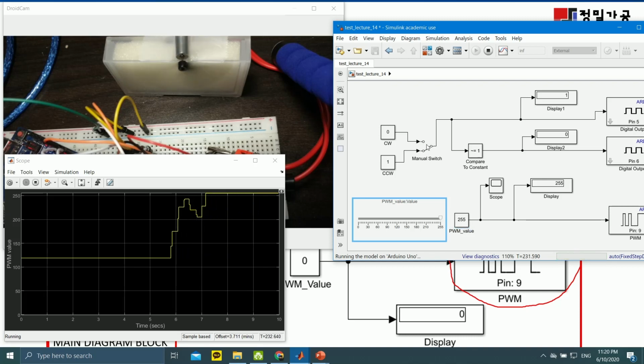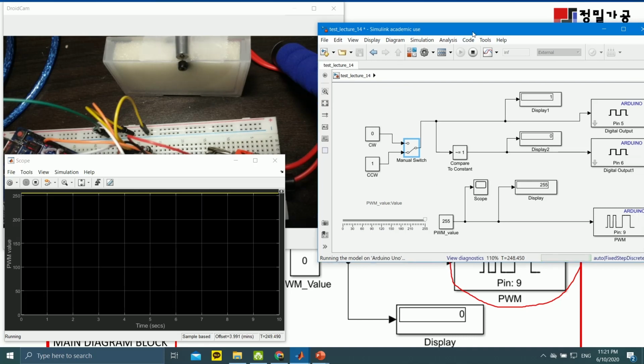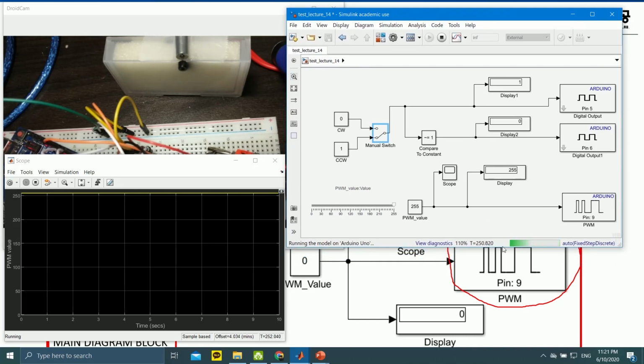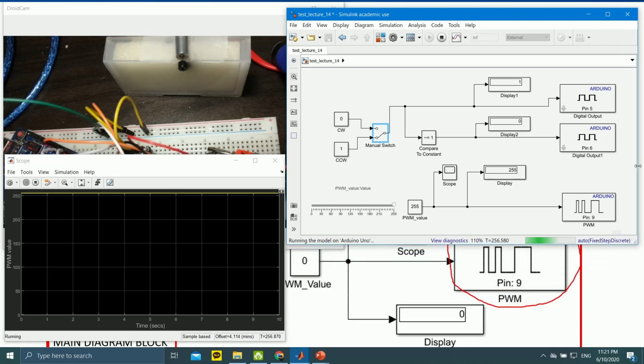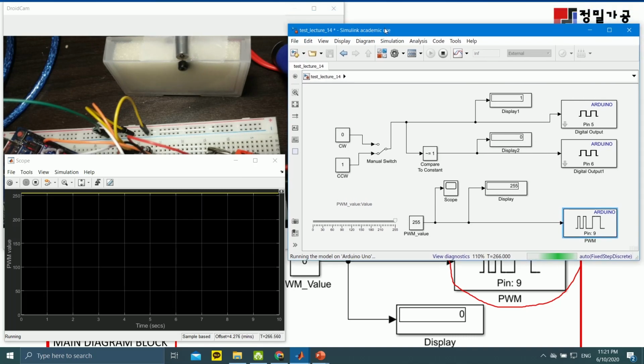This one is maximum speed. You can change the direction. Change direction, change direction, as many times as you want. This is a Simulink model for DC motor control. Previously I made a mistake with this diagram block, and here I didn't change it for pulse width modulation. I made a mistake in this part.